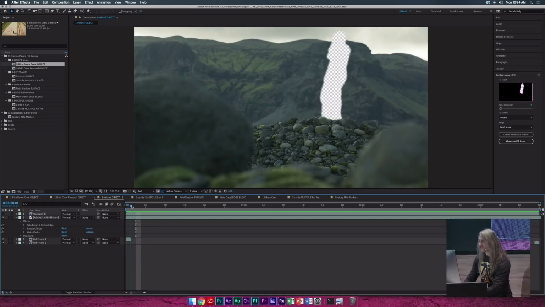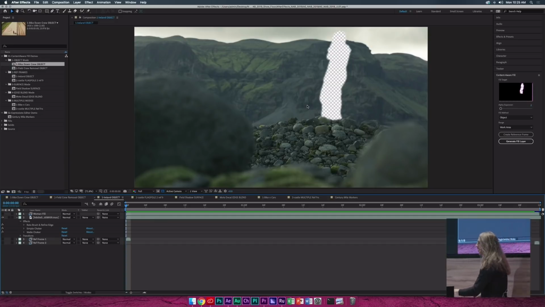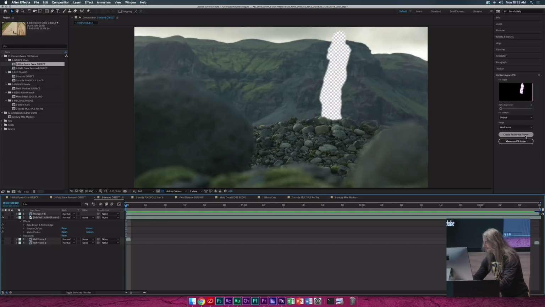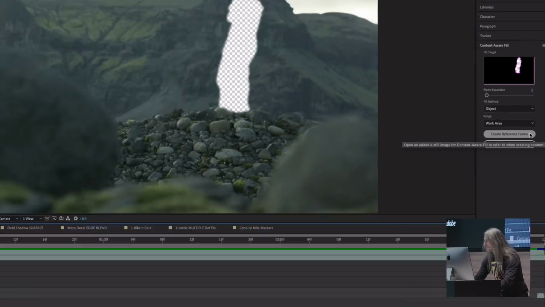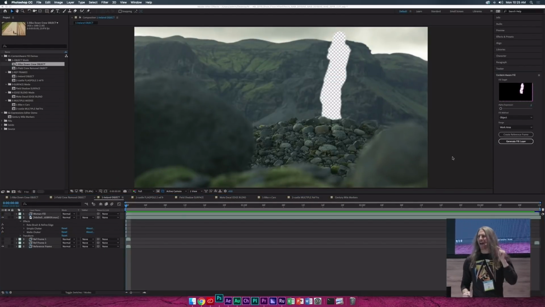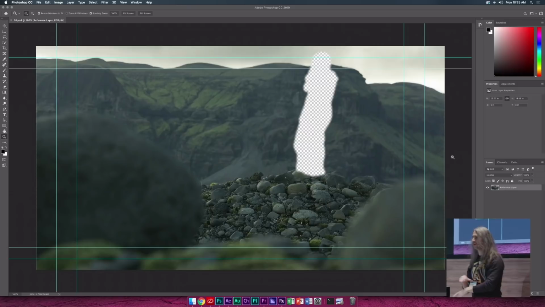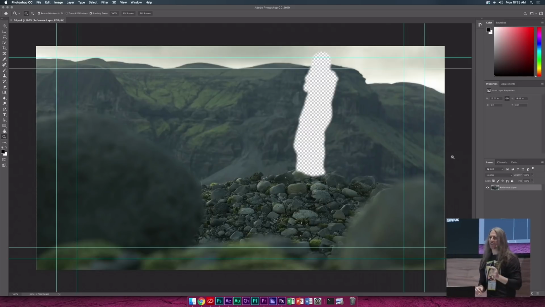So what did we need to do? Well, we have the ability, after you mask it, to then create what's called a reference frame. And the reference frame allows you to take this masked area, create reference frame. It launches Photoshop. And now in Photoshop, you can use Photoshop tools to fill in that hole, and then it will use that as the reference to fill in the background.